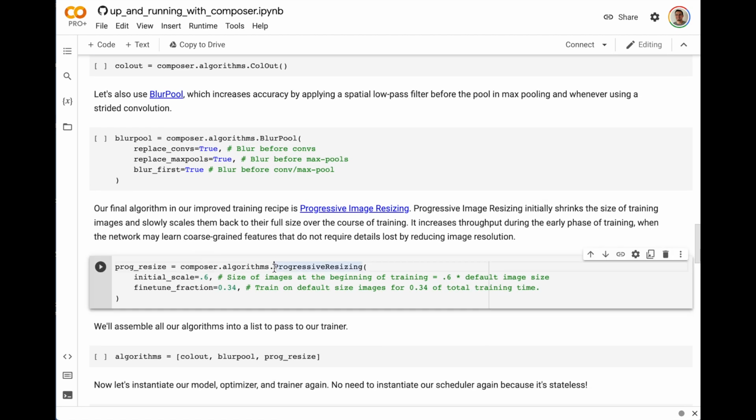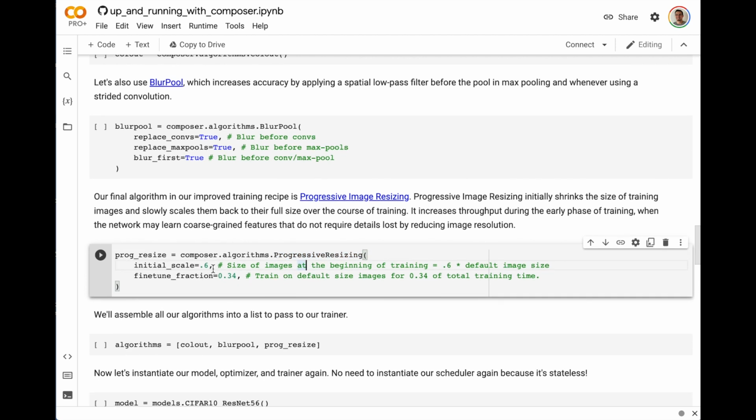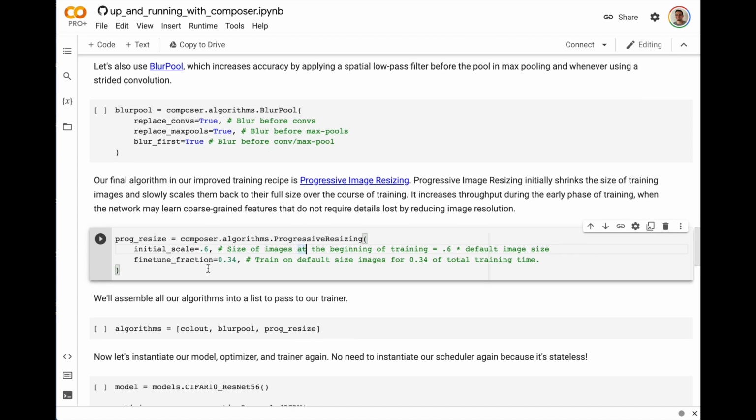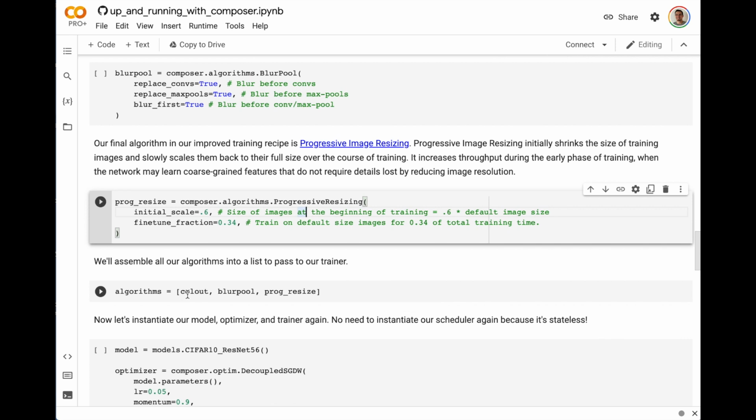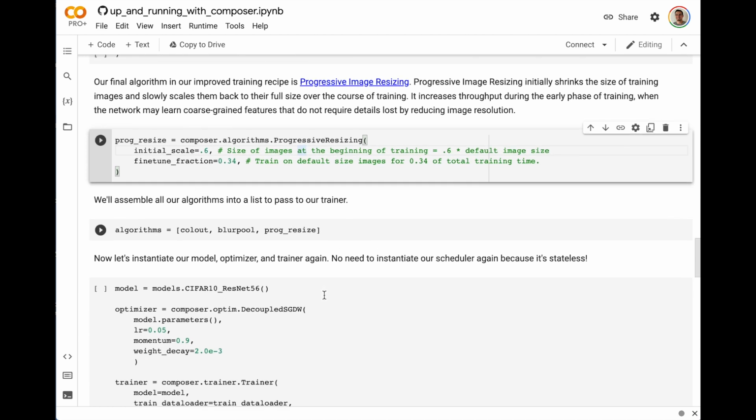Progressive resizing, that's a super interesting idea to reduce the resolution of input images, and very popular in, say, some GAN architectures that use this progressive growing style. I think earlier it was just called progressively growing GAN or something like that. But that idea of going from 4x4 to 8x8, 16x16 images really reduced the complexity of the generated image problem and so on. But anyway, then what you do is you say algorithms equals, and you construct this list of the different Composer algorithms. So you have ChannelsLast, BlurPool, and ProgressiveResizing.